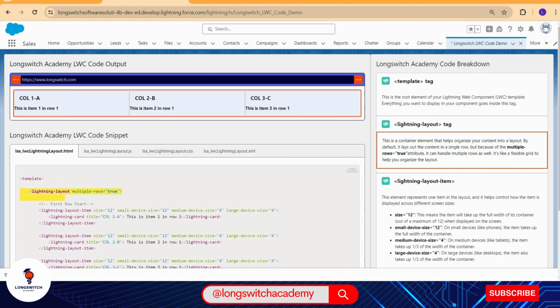It can be considered as the row in the terminology of rows and columns. And here one interesting attribute is multiple rows equals true. You may wonder what that means and what advantages we get. By default, as the description says, the Lightning layout supports only a single row in the grid system. In case you want to support multiple rows within your layout, then you have to use this multiple rows attribute, and you just have to set it to true.